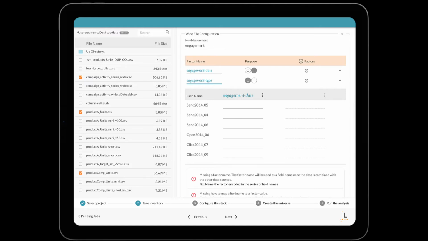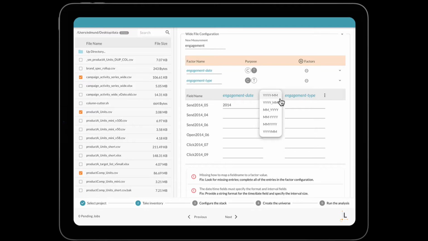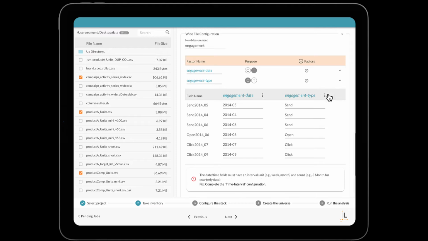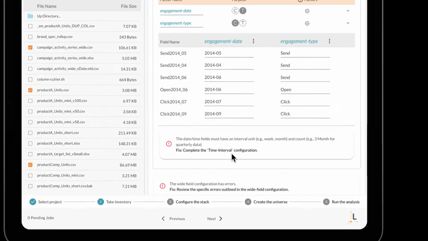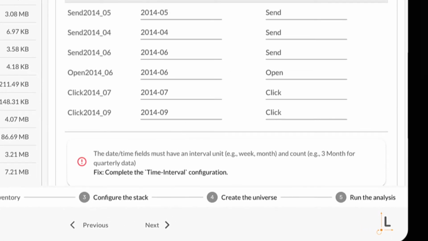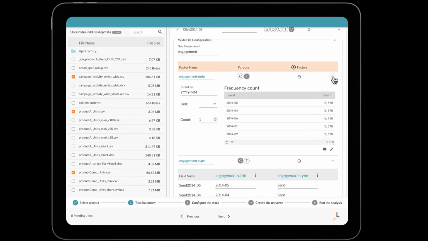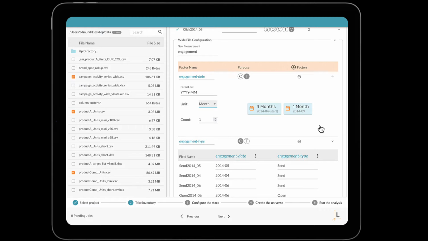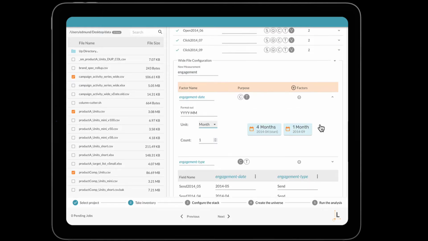Next, I need to interpret what each field name means for each of the factors. Given the consistent naming schema of the field names, instead of doing so manually, I'm going to use a regular expression engine that is part of the system to extract that information for me. Nice. What's next? The system has figured out that I created a new date field and needs me to configure it accordingly. With the wide file configuration now out of the way, let's move on to the next file, the target list.